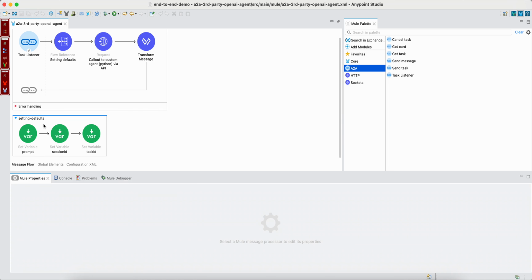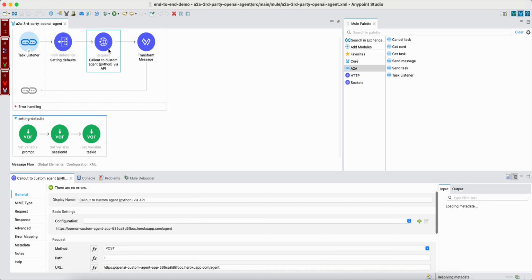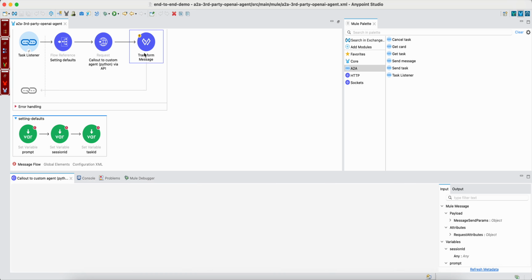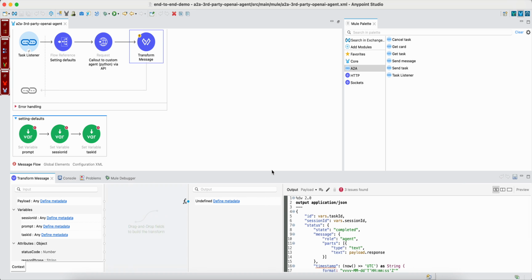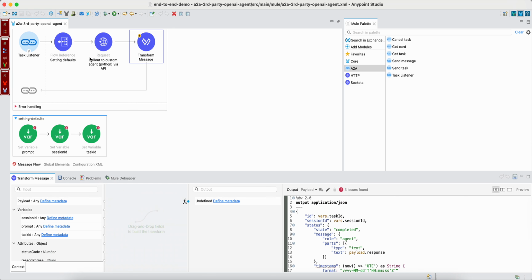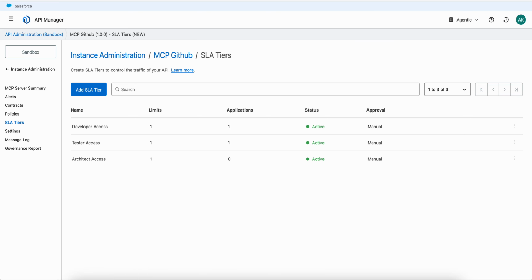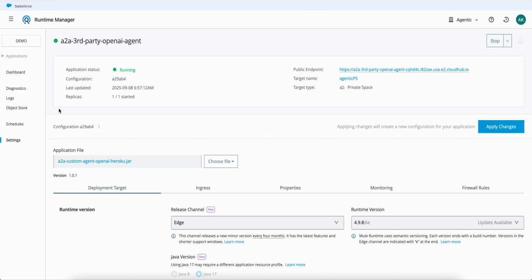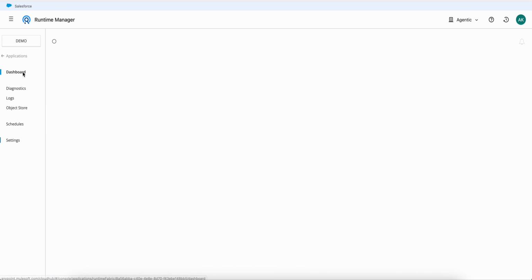We just need to set some defaults. The minimum things are prompt, session, and task ID. You have this here. Then you can do the call out to your Heroku service. In my case, you can see here, this is the Heroku service call out. And when I receive the response, I just format it in the A2A compliant structure, and that's it. And this agent I've deployed already in CloudHub. So in CloudHub, you can see this agent is available here. This is my agent. I can see it in the dashboard.